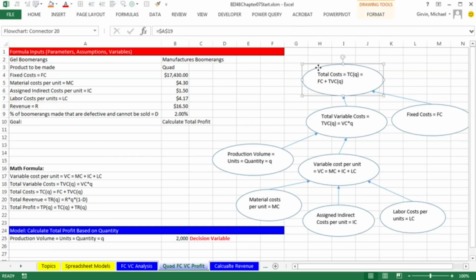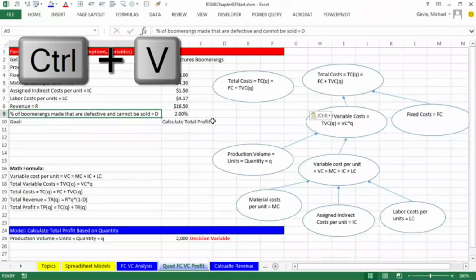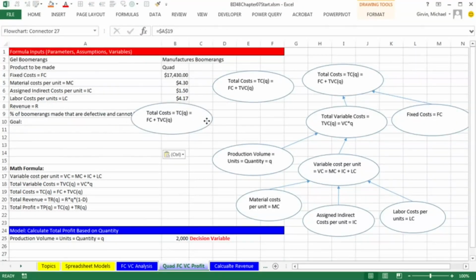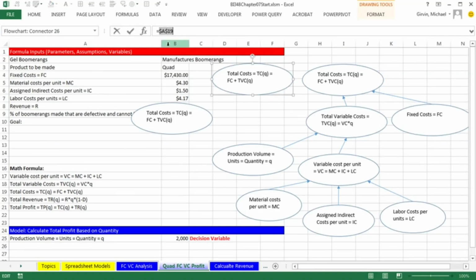So I'm going to click on one of these, Control C. Somewhere here, Control V, Control V. All right, now this one will be our total revenue. So I have the A19 highlighted. I'm going to come down to my total revenue. I see that A20 when I hit enter. There we have our total revenue.